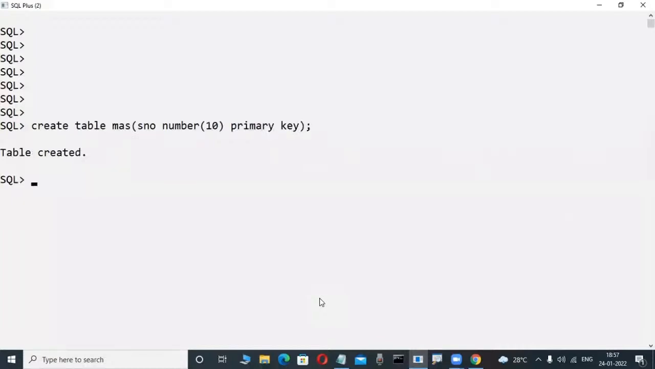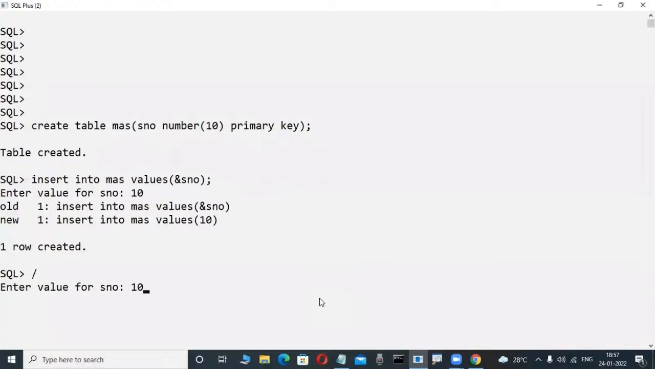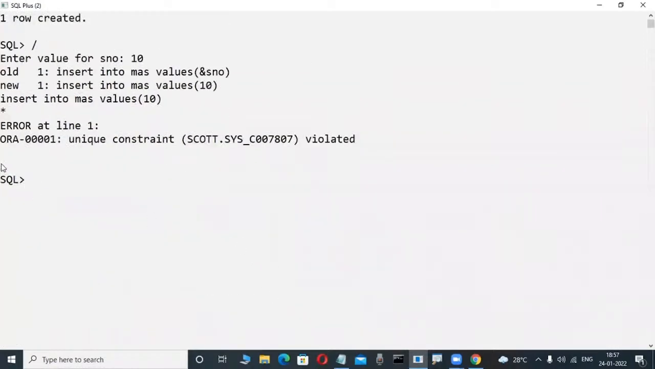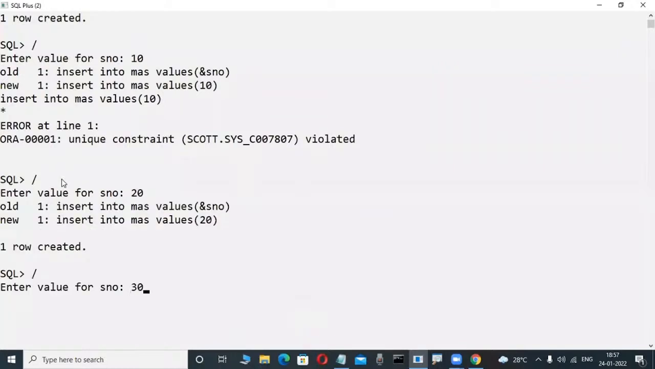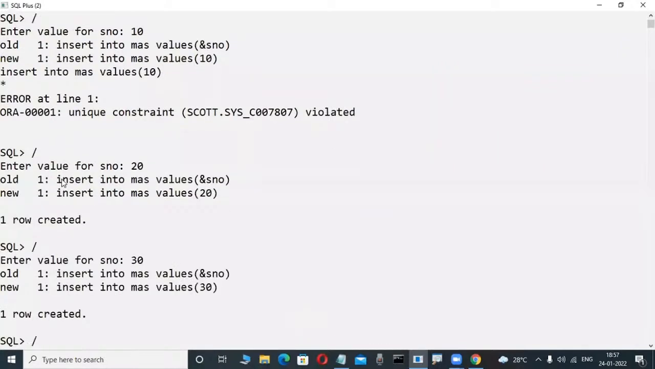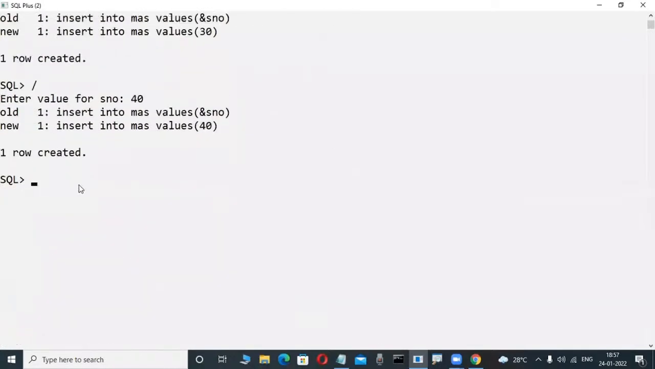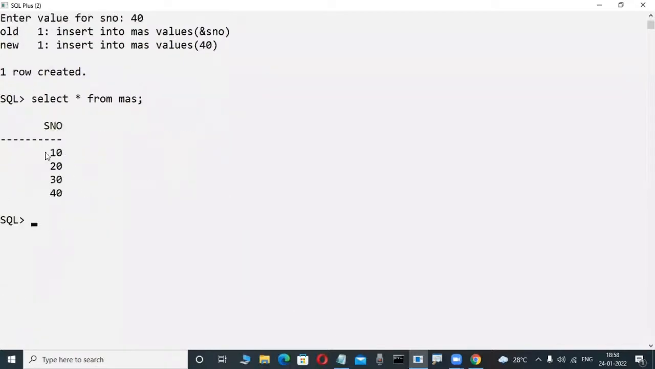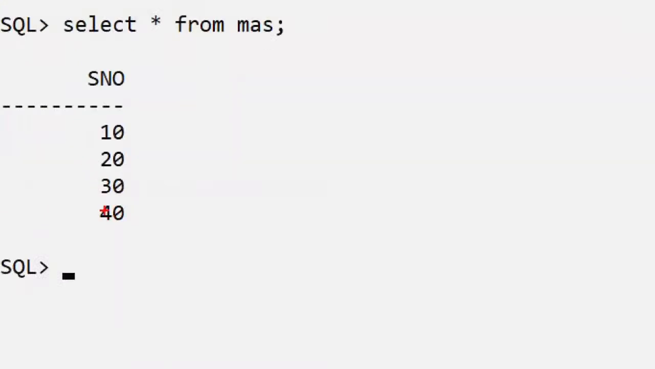Observe here. Now I try to insert duplicate data in the master table. Suppose 10, and again 10, is not possible. Duplicate not possible, error. So 10 one time, 20 one time, 30, and also 1, 2, 3. That's why I'm telling you this is a master table. Select star from master: observe, 10, 20, 30, 40 are there or not?